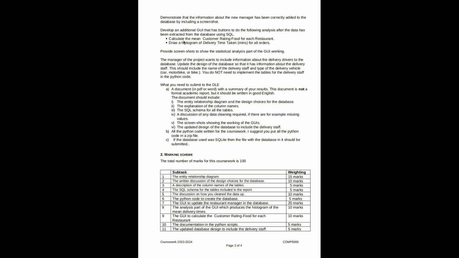Then there should be additional buttons in the GUI to calculate the mean customer rating for food for each restaurant, and to draw a histogram of delivery time for all orders. And you should show screenshots for all these things.